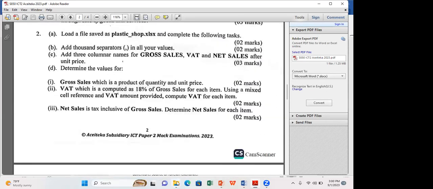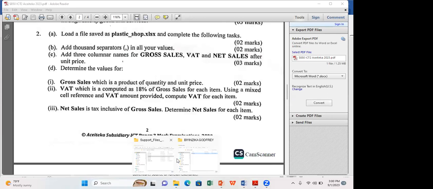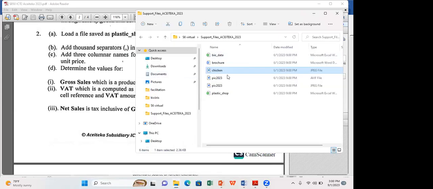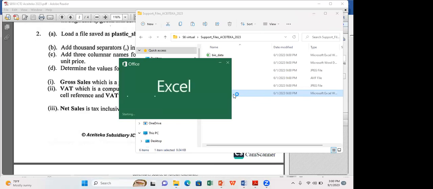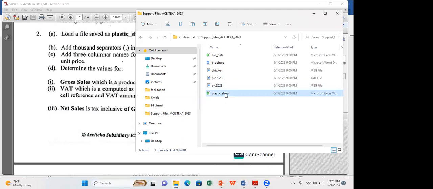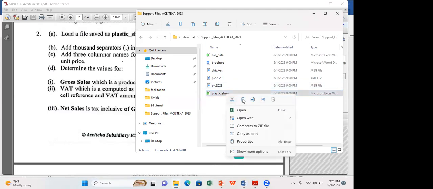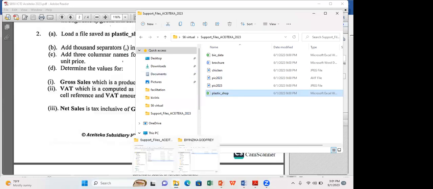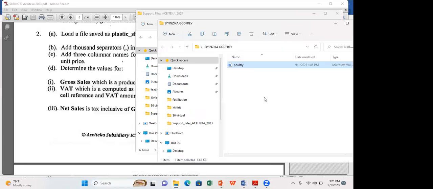So we shall come to our folder here, the folder for support files. Look for plastic shop, open it. Now this one we are dealing with a support file. You are supposed to transfer this support file to your folder. Either way, you could transfer by first copy, then you come to your folder and paste.